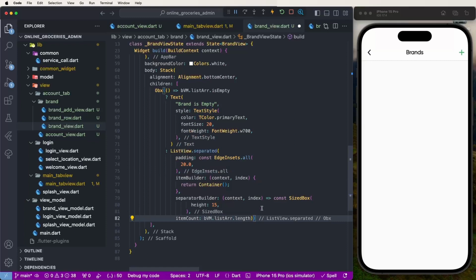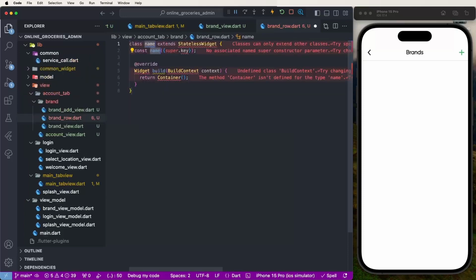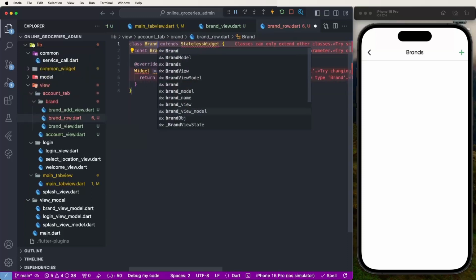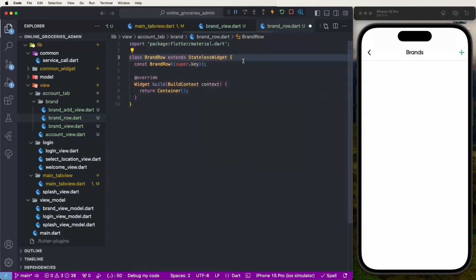Like this, we need the configurations for the UI. Now we need to save the files. Now we need to go inside the brand row and develop it. First of all, we need to create a stateless widget and give it the name BrandRow, and also add the imports for the material dependency.